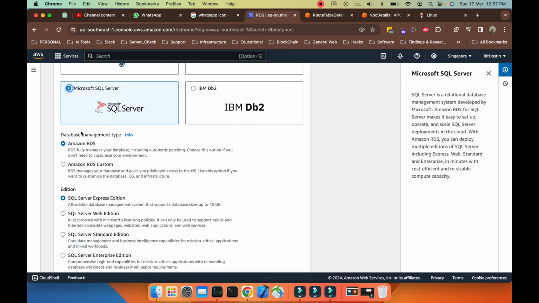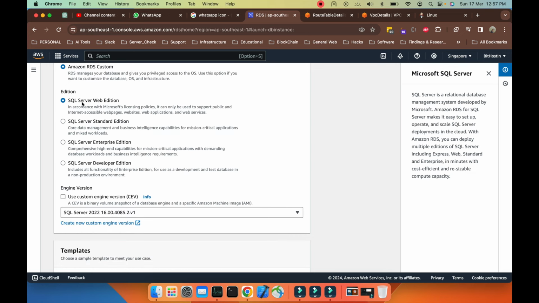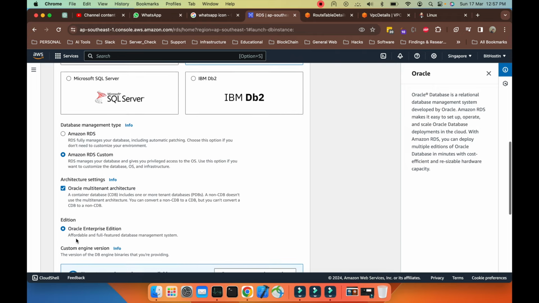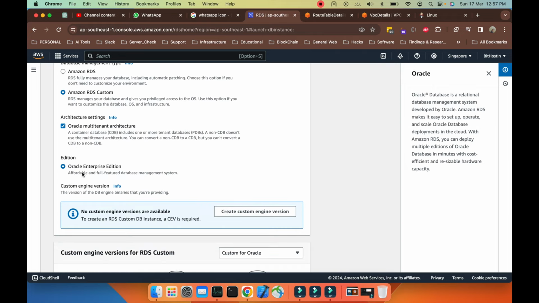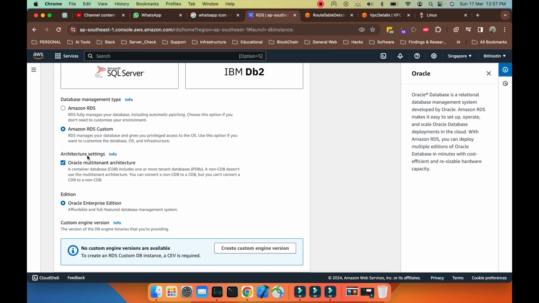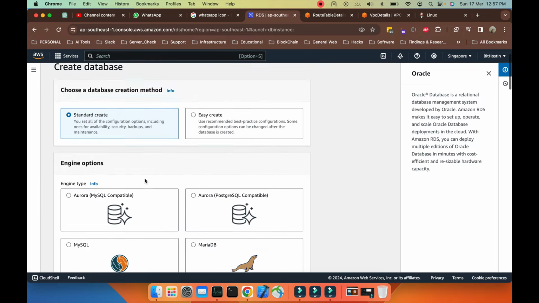Suppose I select Microsoft SQL Server. It directly asks whether you want to use Amazon RDS or Amazon RDS Custom. Then which edition: Web edition, Standard edition, or Enterprise edition. These are the editions for Microsoft SQL Server. If you are going with Oracle, it gives Oracle Standard Edition 2 and Oracle Enterprise Edition. There are two options.